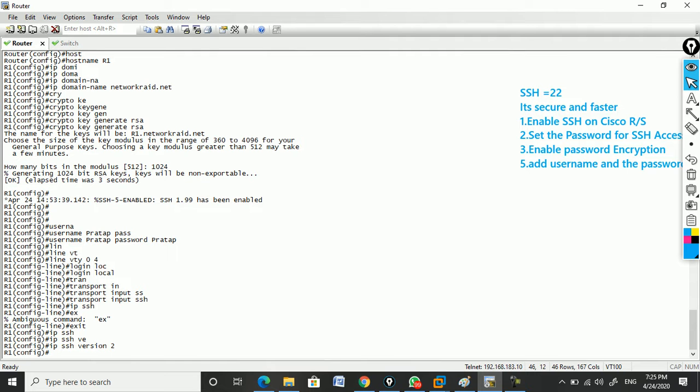Fine. So what all commands have we done? First we gave the domain name. Then we gave crypto key generate RSA. Once we gave this command, we chose the bits, and then we created the username and password. Then we gave line VTY 0 4, login local, transport input SSH. Now IP SSH version 2. Alright, so that means we are done with the configuration.